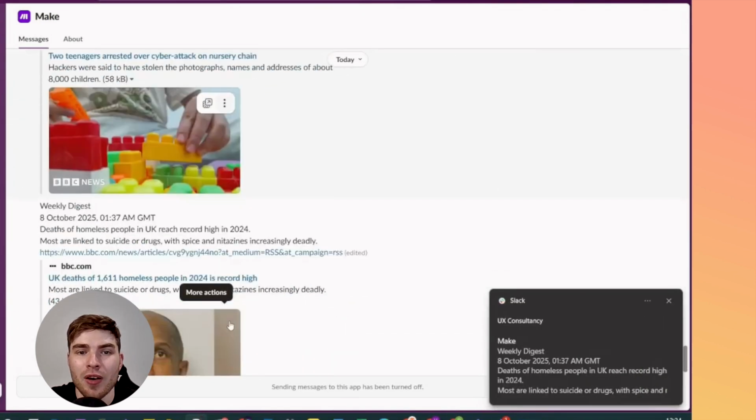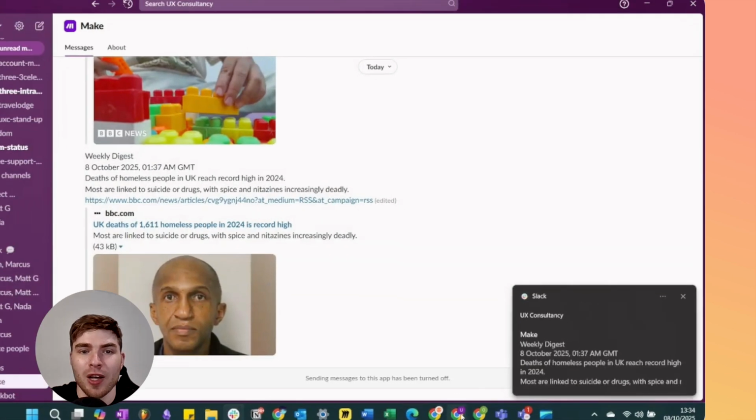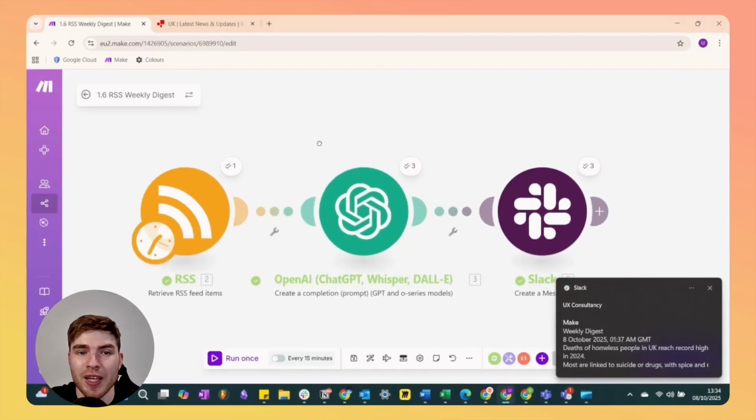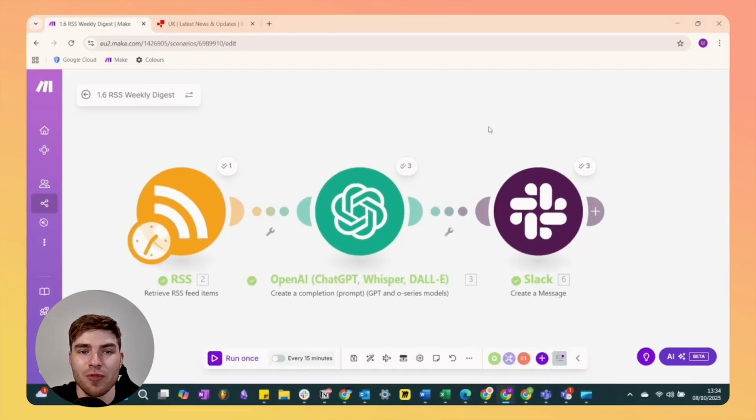That's a quick look at our RSS digest automation and how it can help you save time, reduce manual work, and keep your team effortlessly informed.